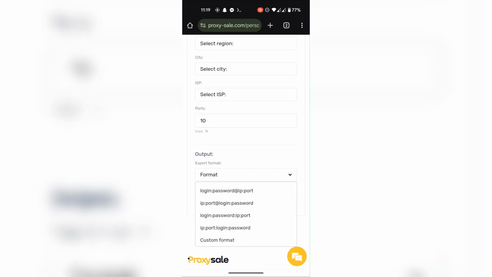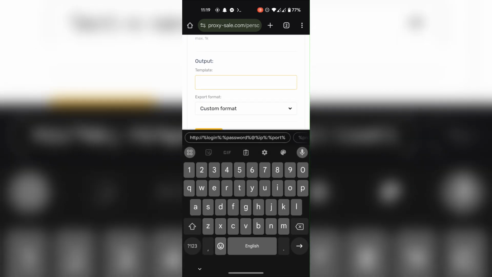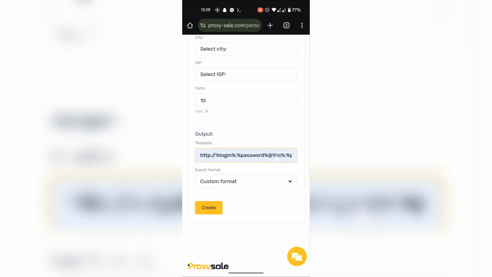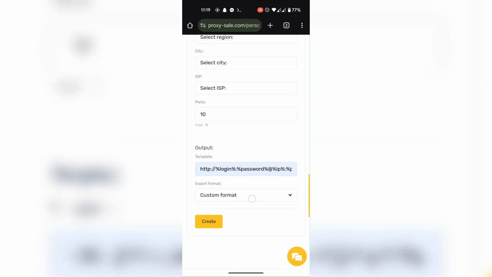As for format, you have to choose custom format. And inside the template, you need to paste this. You can find all of this in the description.